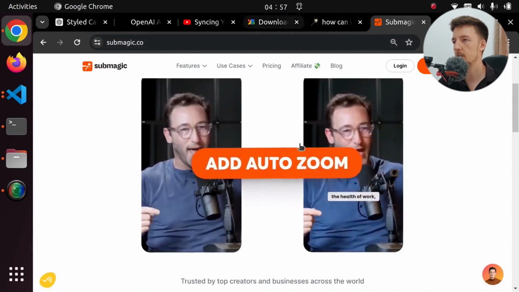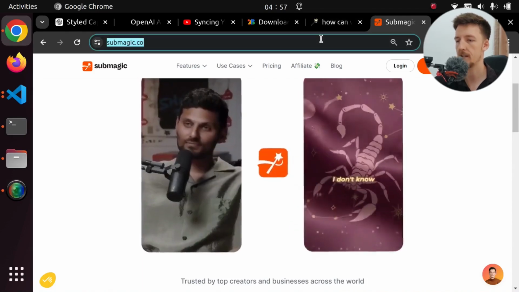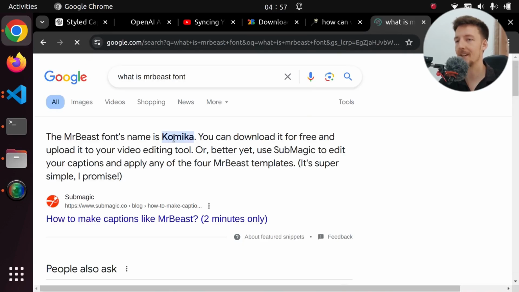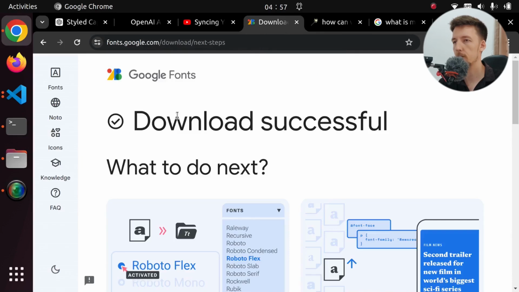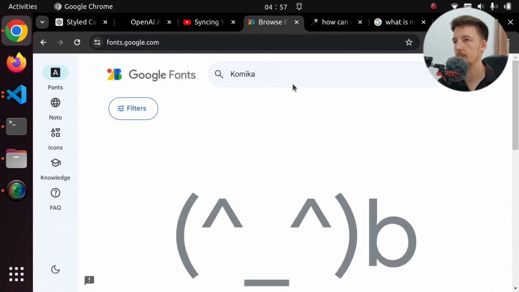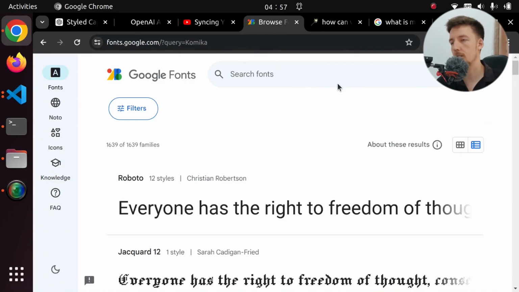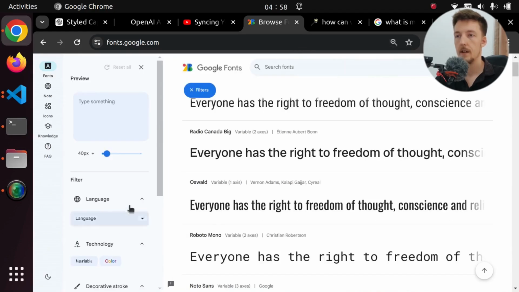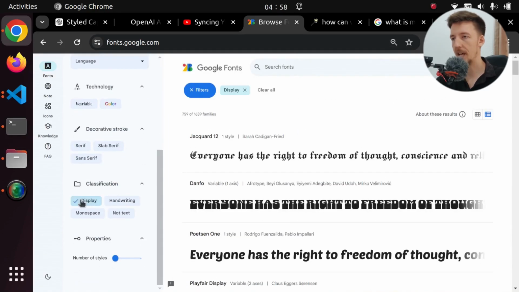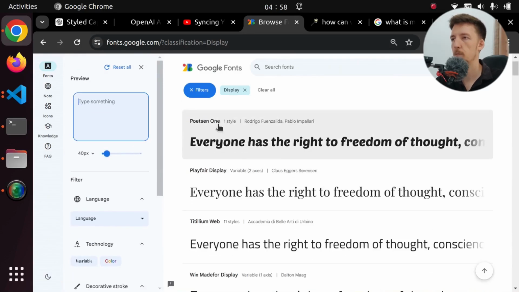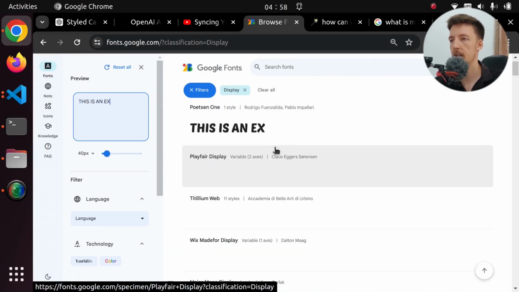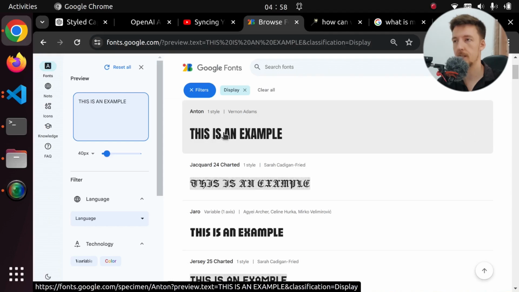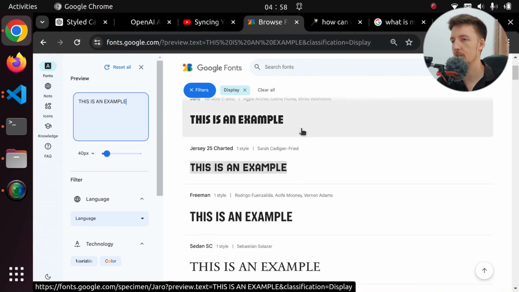And the font, I don't remember what the font is. I can just ask, what is Mr. Beast font? So, Comica. Is that in fact a Google font? Can I find Comica? I can't. Okay, well, there is a similar font in here. Filters. How can I see the filters? Okay, let's take a display font and, okay, preview is, this is an example. Actually, this one is pretty close, but it's not quite there. Okay, and Anton is kind of like Impact, which is often used in thumbnails.